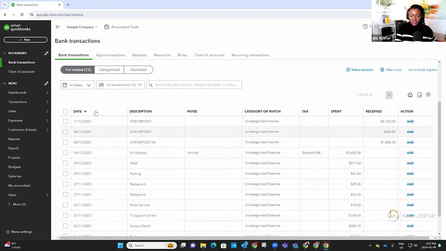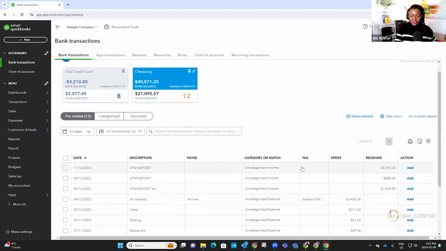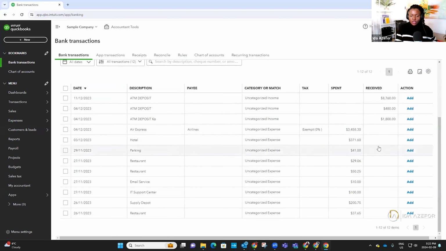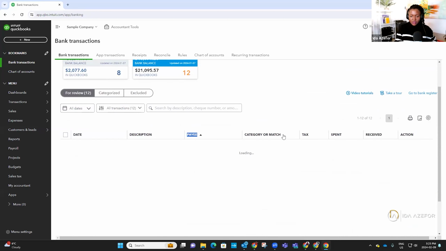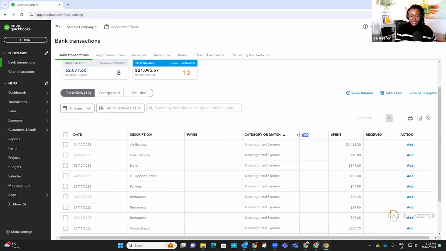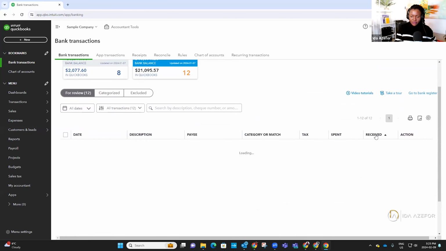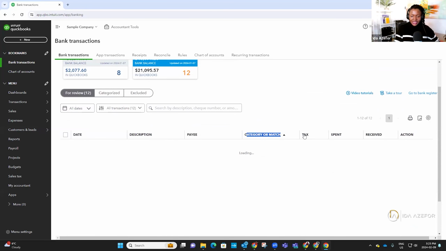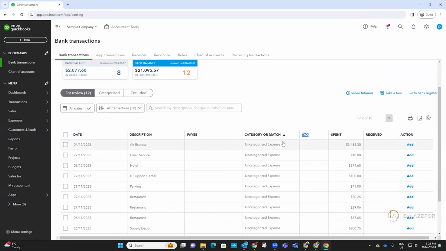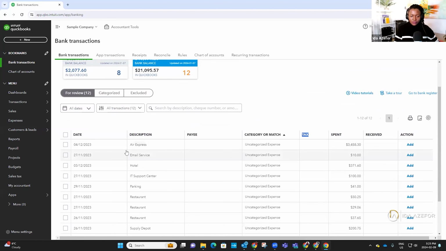Okay, so while you're looking at the screen, this is an exact representation of what comes from your online banking, except for the column for payee, the column for category, and the column for taxes. So that's to say the date, the description, and the amount spent or received, those are pulled directly from your banking. And then payee and category and tax is QuickBooks trying to guess where to go.